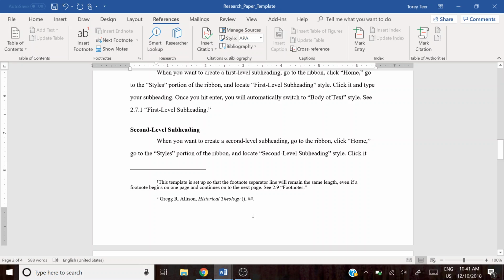The only thing that's not pre-formatted for you is that this space needs to be deleted. Notice here, there is no space between 1 and this. So as you do your research paper or position paper, you need to delete the space manually from all of your footnotes. Other than that, everything is properly maintained.